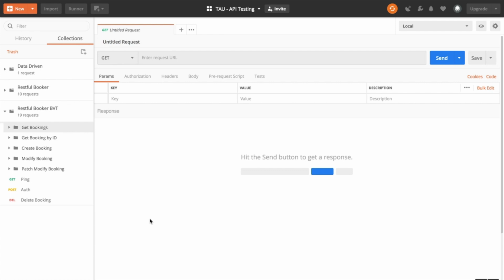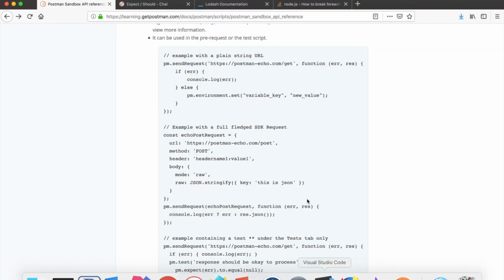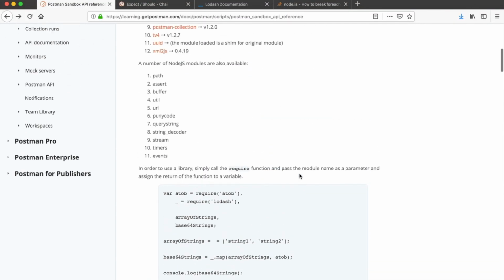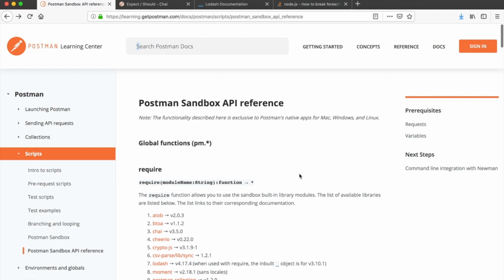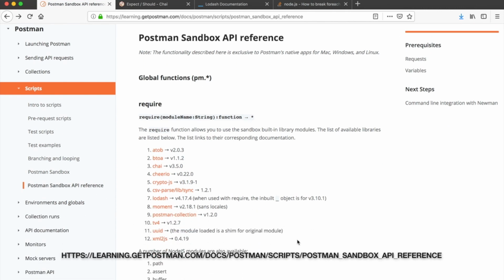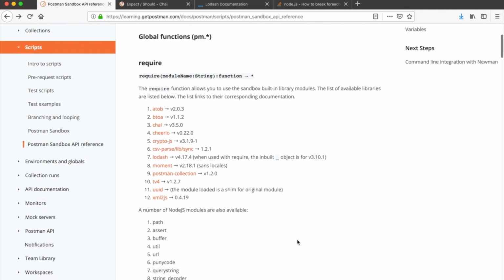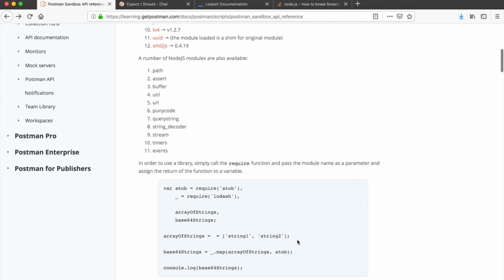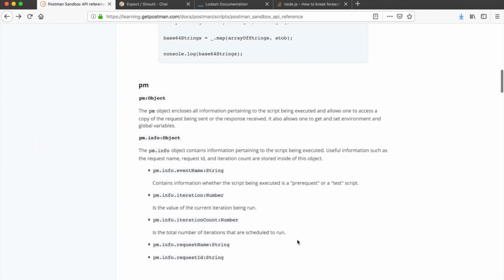Before I start going through the tests here, I just wanted to let you know where the references are for all the stuff you can do in the test sandbox and the pre-requests. It's all here in the Postman docs, and the URL should be underneath. And this really tells you all you need to know.